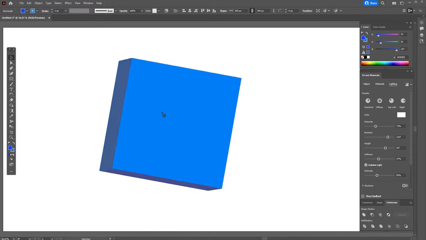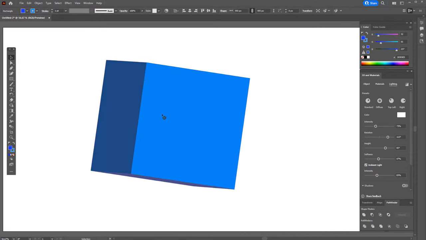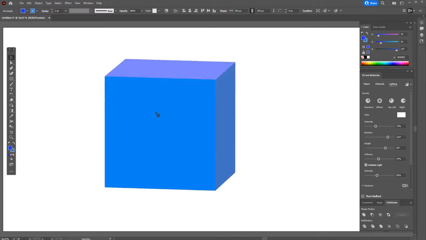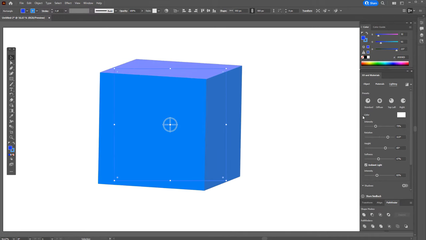All right, so this is a quick way to create a cube in Adobe Illustrator using this 3D and Materials panel. So I hope that was helpful.